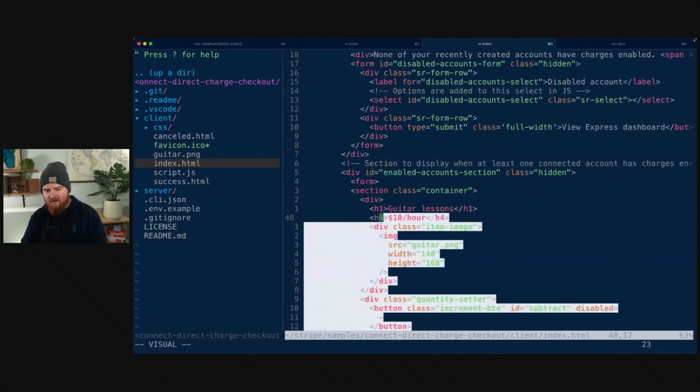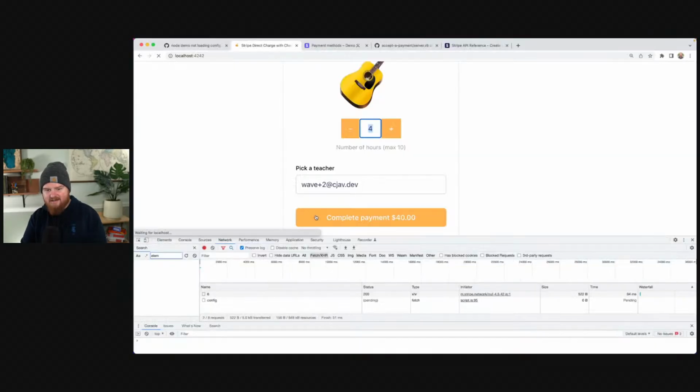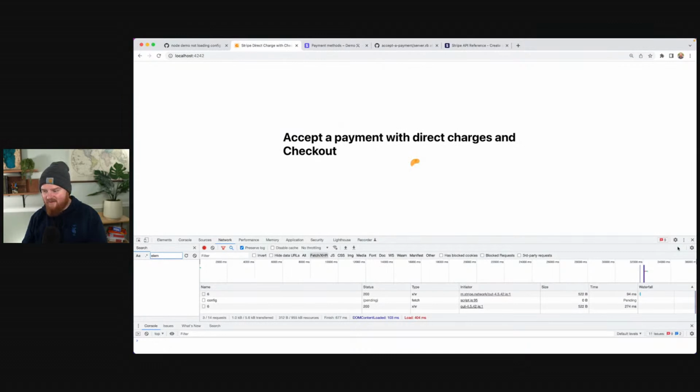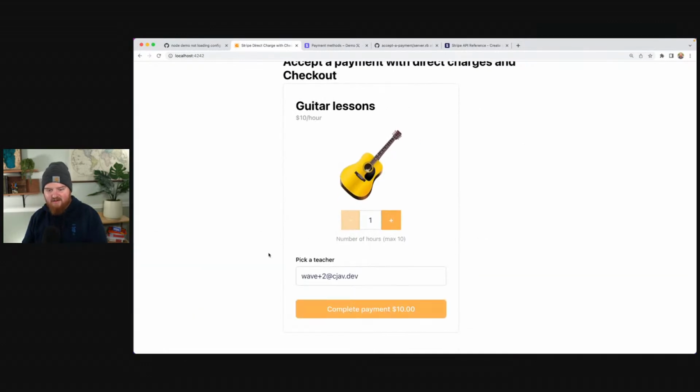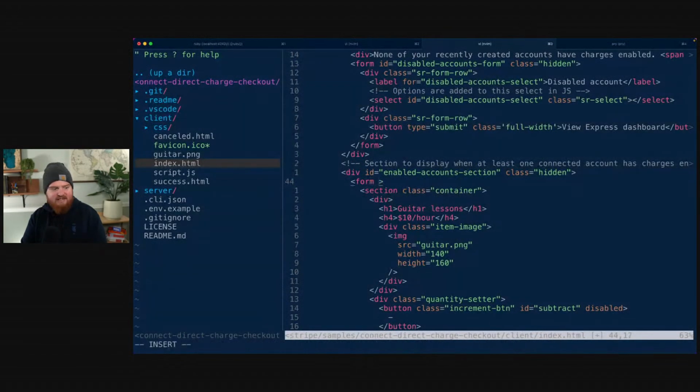Okay. All right, let's see how badly that breaks the CSS, if at all. Okay, I think that still looks good. And then what we want to do is set the form action to be create checkout session, and we're going to send this back to the server as a POST request.